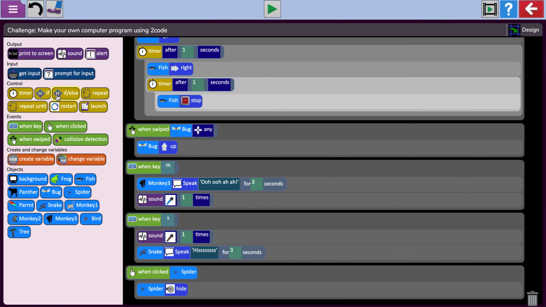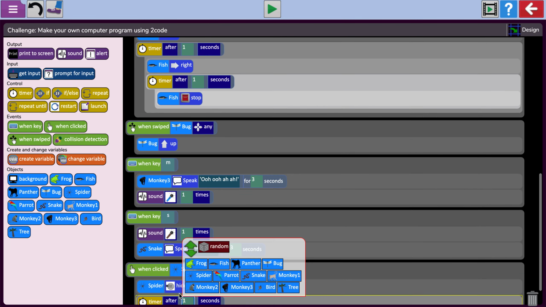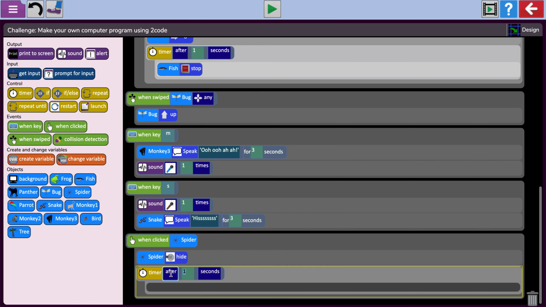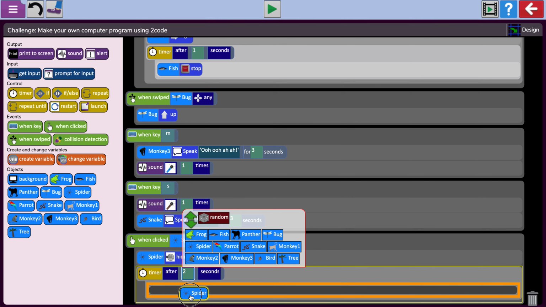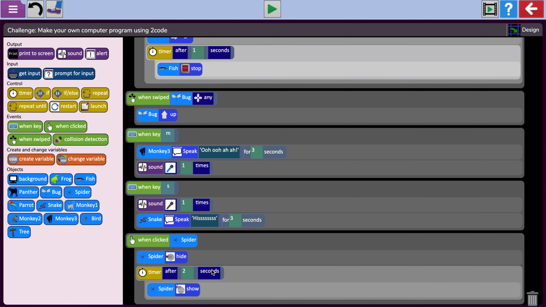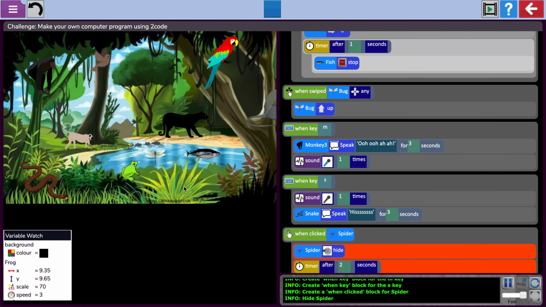Or you can do it so that after a few seconds, so let's do after 2 seconds, the spider will appear again. So hide and show, we're going to press play, click the spider, it's vanished, and then after 2 seconds, it reappears again.